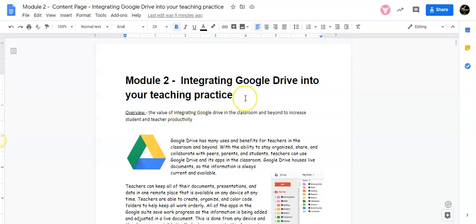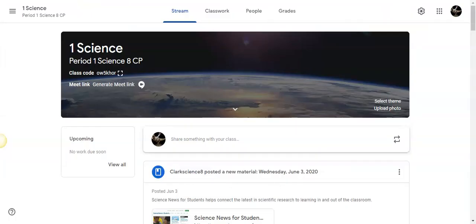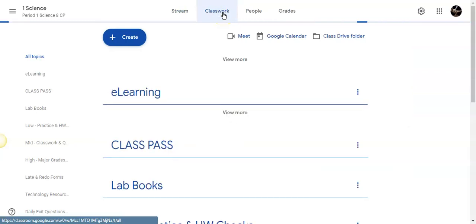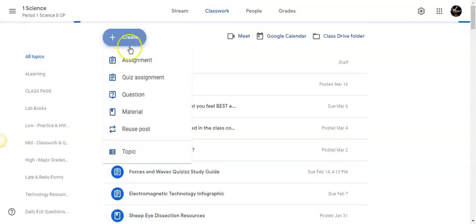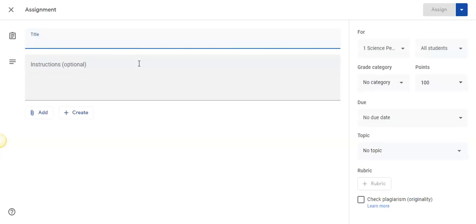So let's say this document here is something that I want my students to be able to view or edit. You would go to your Google Classroom, and obviously you could share things within the stream, whether it's a link. However, I think it would be more appropriate generally to use classwork and create an assignment. Obviously, using the stream, you could supply students with links and documents, but there's some things in here when you create an assignment that I really want to share with you to help increase your productivity.